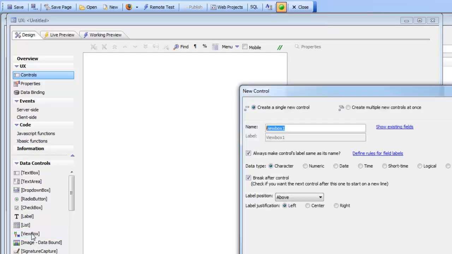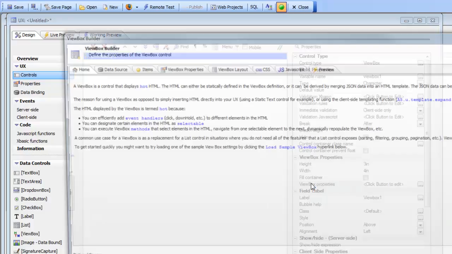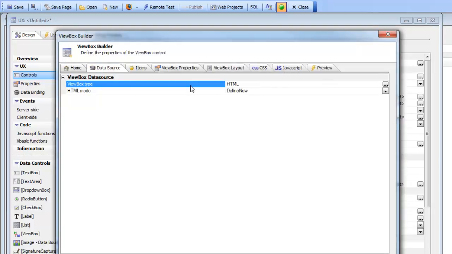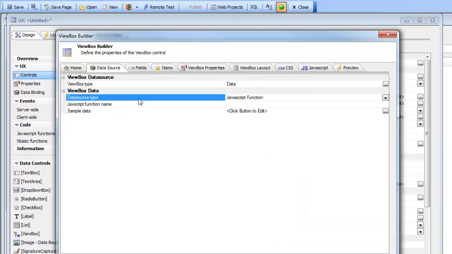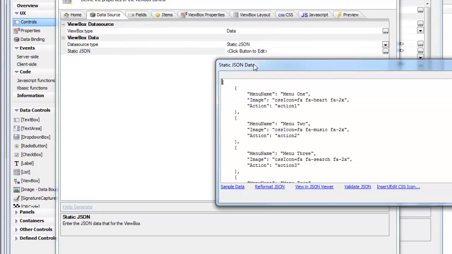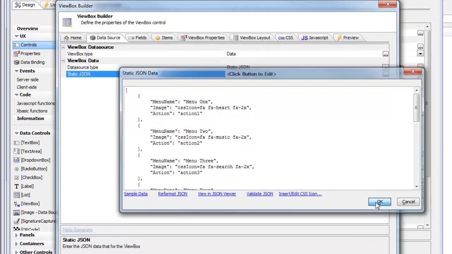We'll create a new Viewbox control over here, and then we'll go to configure the Viewbox. We'll choose our data source, and we'll specify that the data source is data, not static HTML, and that we're going to use a static JSON data source, and we'll choose our sample data over here. We'll go here and choose menu choices. So we have an array of data here, and you can see that each item in the array has an image which is a CSS icon. So let's go ahead now and click OK.